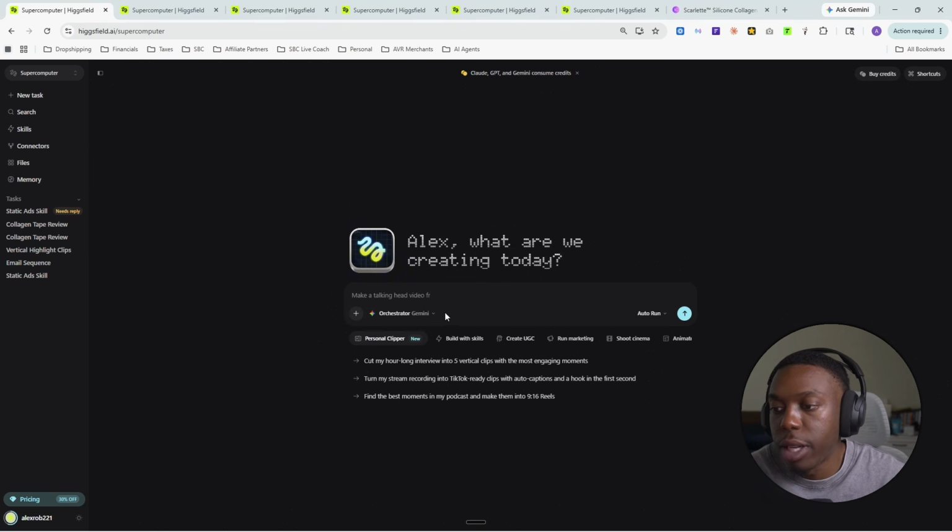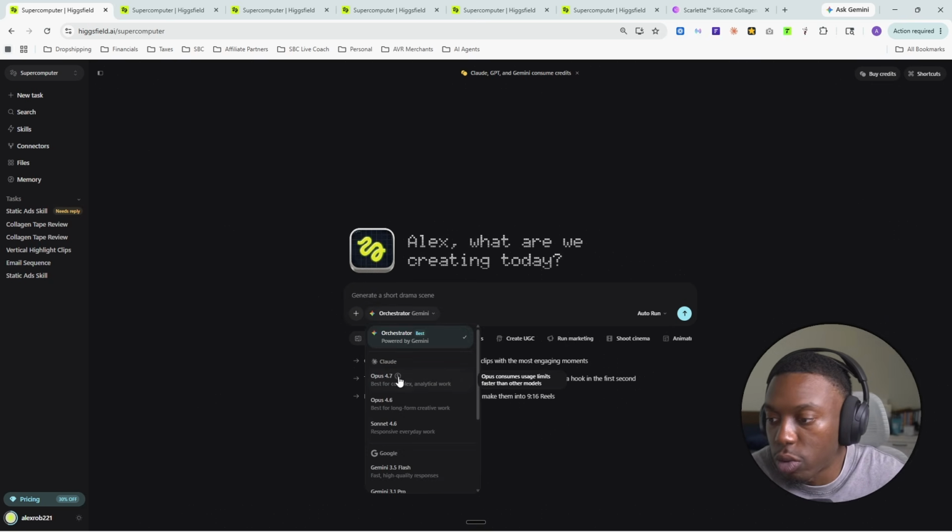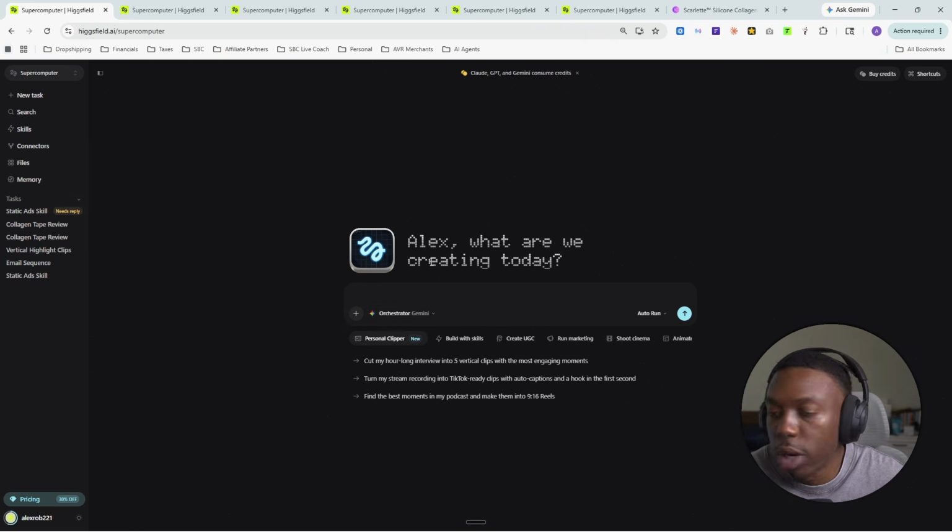I will say though, this way uses less credits and usage as opposed to the direct platforms here. As you can see here, it consumes usage limits faster than other models. So we just want to be mindful of that.